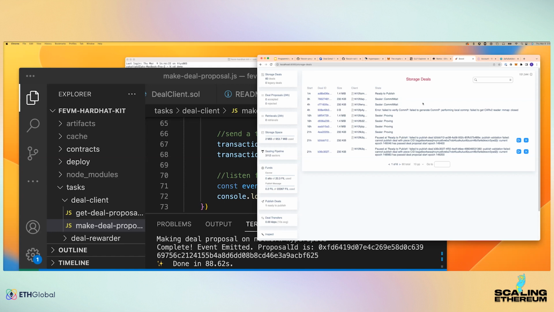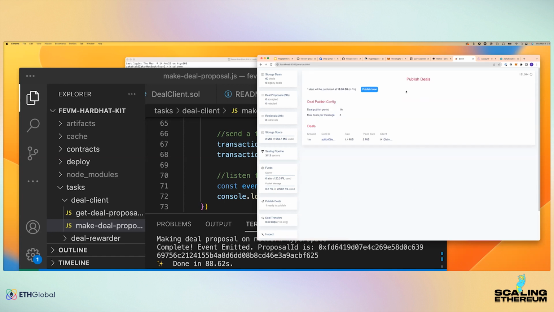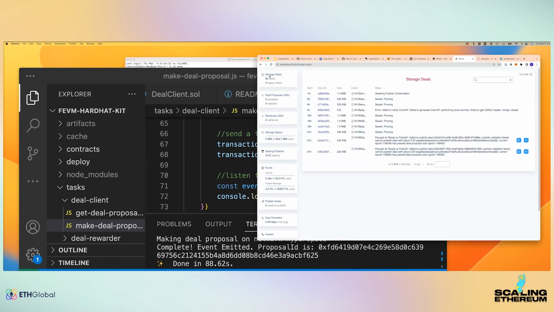So after that, if I was this SP, I can just come here and click publish now, and it's going to publish that deal on chain for me. And of course, SPs probably have automated systems to do this. This is just a very manual way to demo how this works, right? And again, the data they're storing is that picture of my cat, right? All done through smart contracts. So very excited about this.